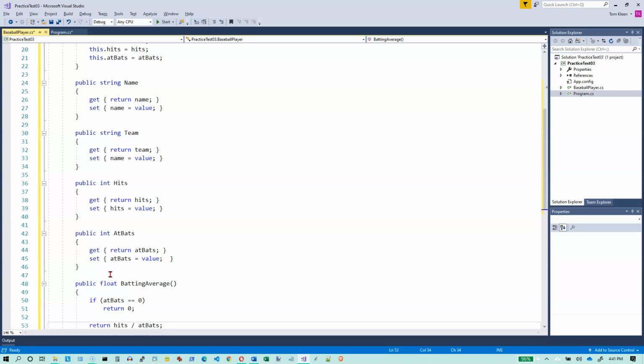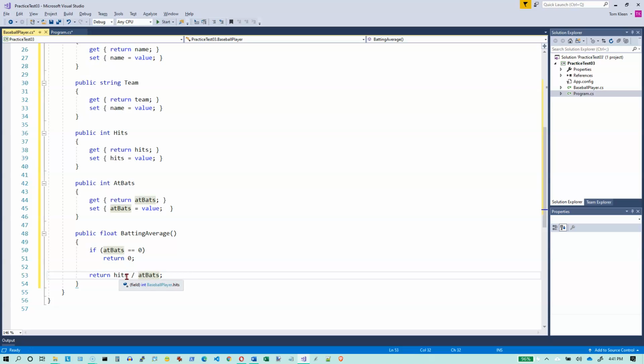Okay, except there's a problem with that. This is an integer and this is an integer. Hits will always be less than or equal to at-bats, so if I'm dividing a small number by a bigger number, I'm always going to get 0. So I've got to make one of these a float first. I want to make it a float before I do the division. If I do the division first and then put the float out here in front, I'm still going to get the floating point value for 0, which is not what I want at all.